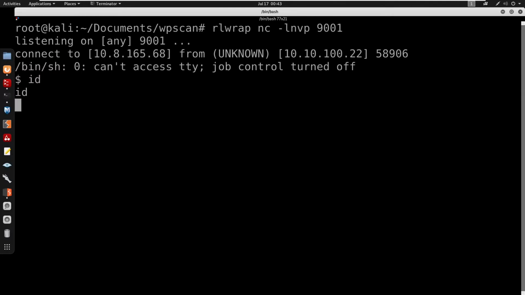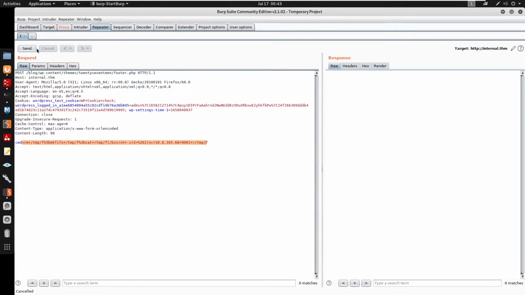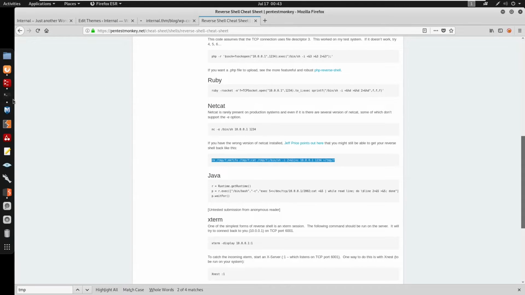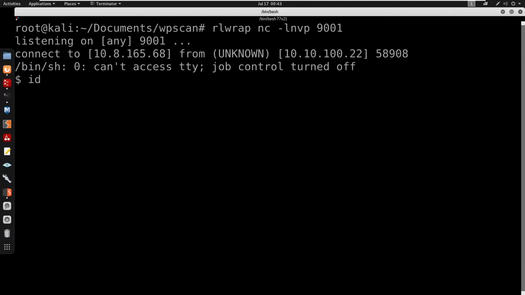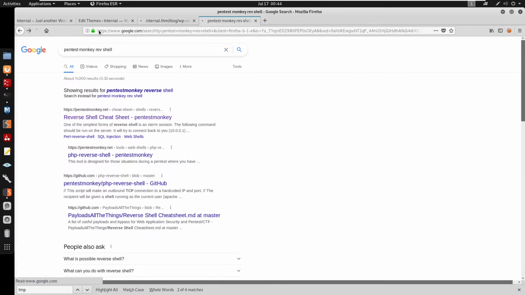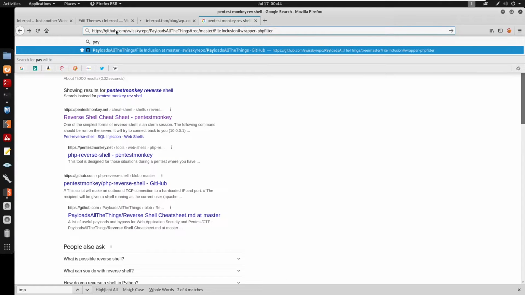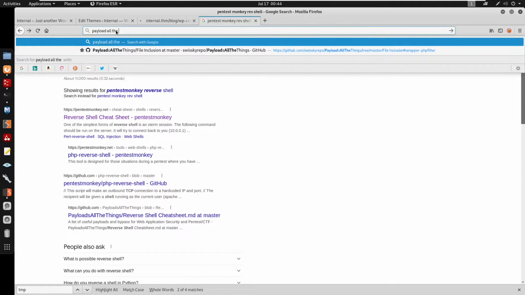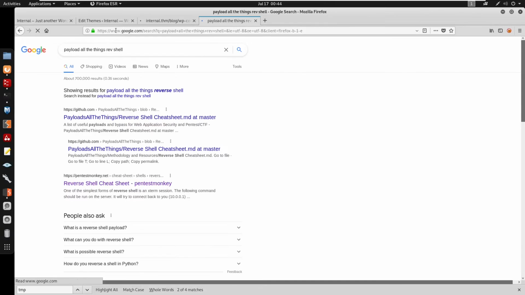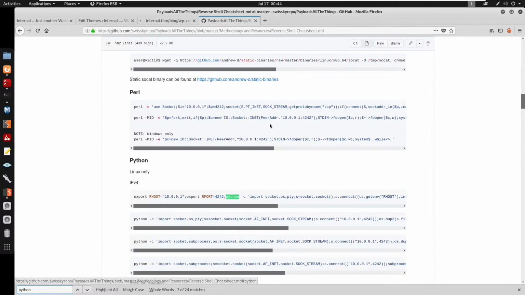Let me try this one more time. Send this one more time. We do id. So it doesn't seem like this shell is working. So I'm just going to go to PayloadsAllTheThings for reverse shells. Let's see if we can send a Python reverse shell. So I'll do Control F for Python.